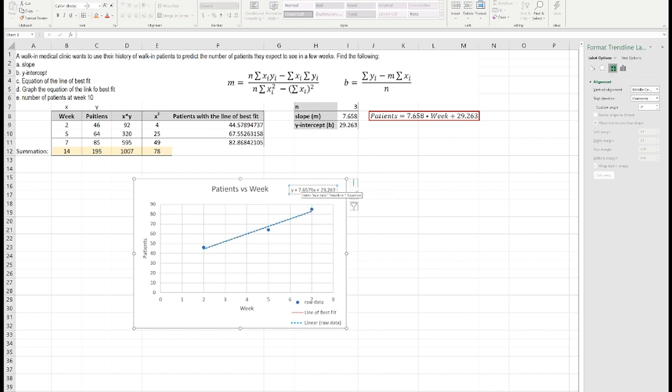Notice how it's the same value. So your slope is 7.658. That's because we rounded. And then plus 29.263 for our y-intercept. And so that should work out the same way because you're doing least squares linear regression analysis, and that's the point of that analysis, is that regardless of whoever does the analysis, you should get the same slope and y-intercept values.